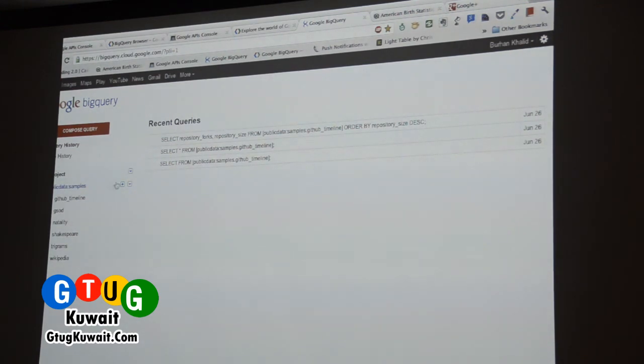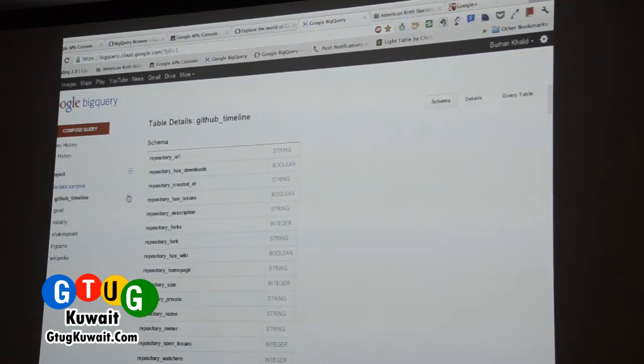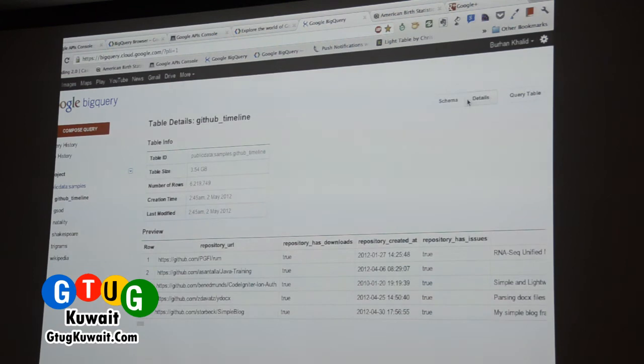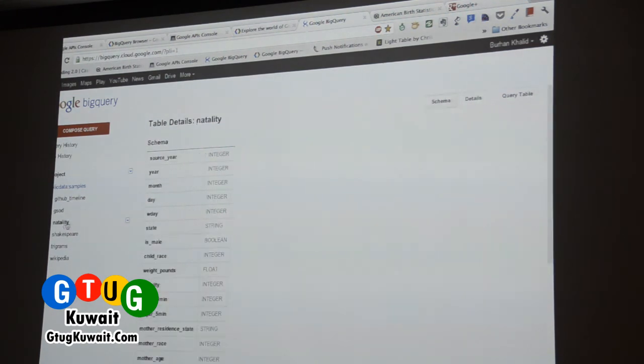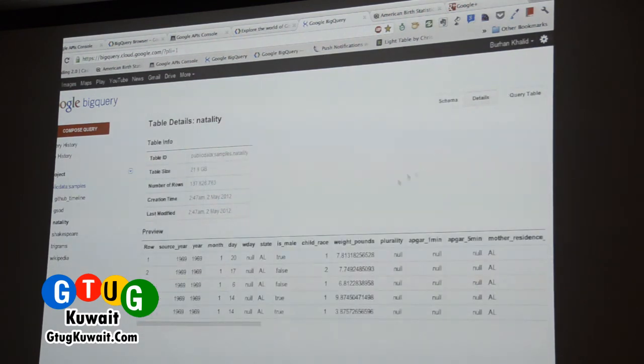Let me give you an idea of how big. Let's take this table here. It's 3.54 gigs is the size of the table. It has 6,219,000 rows. This is for GitHub. Now, that's actually small. If you check this one, which is what I was talking about, the birth names, see that?